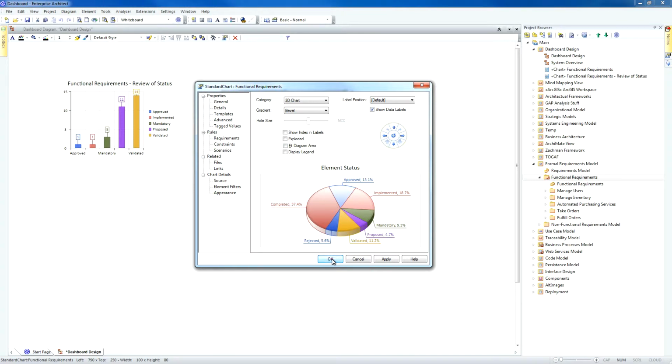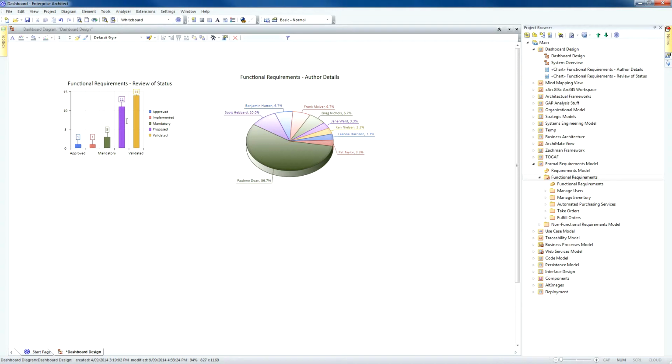This data clearly indicates that staff loads are not equally distributed and action will need to be taken to address the problem.